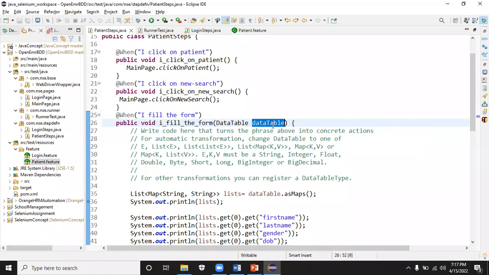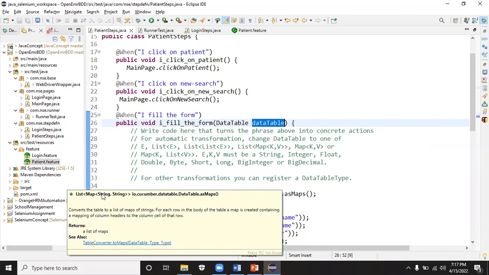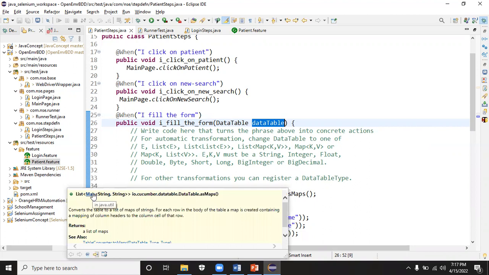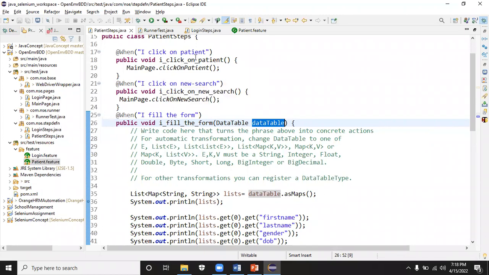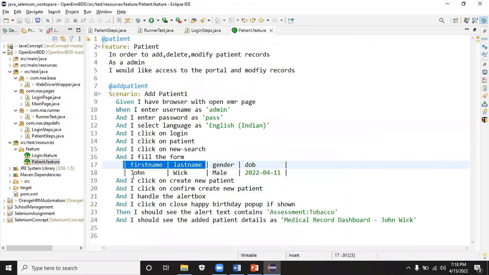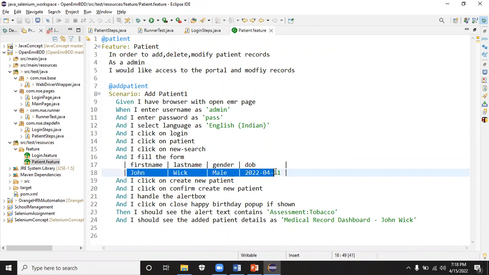Now we should know how to read the data table. The data table we have to convert into a list of hash maps. You can see here the return type will be list of maps, which means each index point will have a key value pair. For example, the 0th index will have the key value pair of the first row. The first index will have the key value pair of the second row. Since we have only one row, no issues. So it will be in the 0th index.